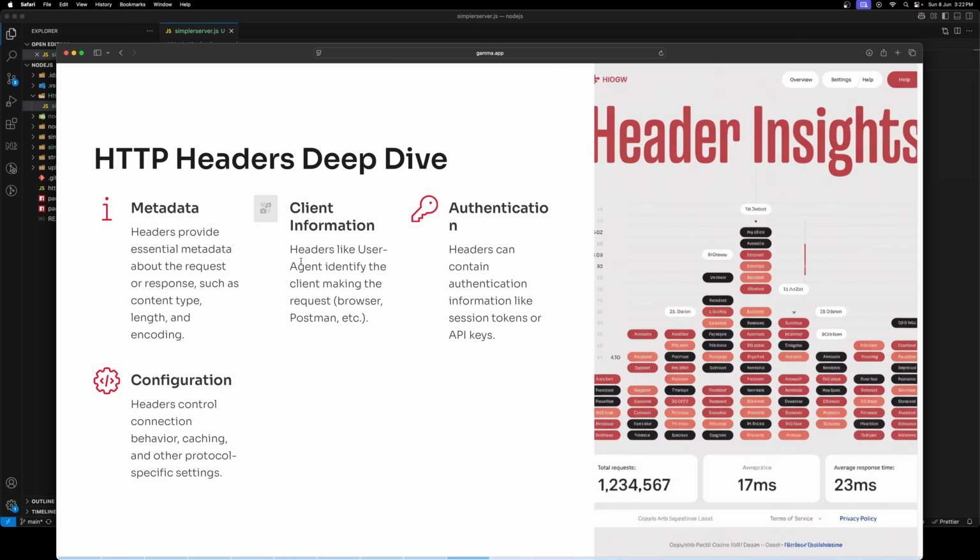What are the headers we will have? Headers like user agent identify the client making the request. The user agent header tells you whether the request has been made from a browser, what type of browser, or Postman or something like that. Headers can contain authentication information like a session token or API key. Authentication is another header, where you will have information like a session token and the API key. Headers also control connection behavior, caching, and other protocol specific settings.